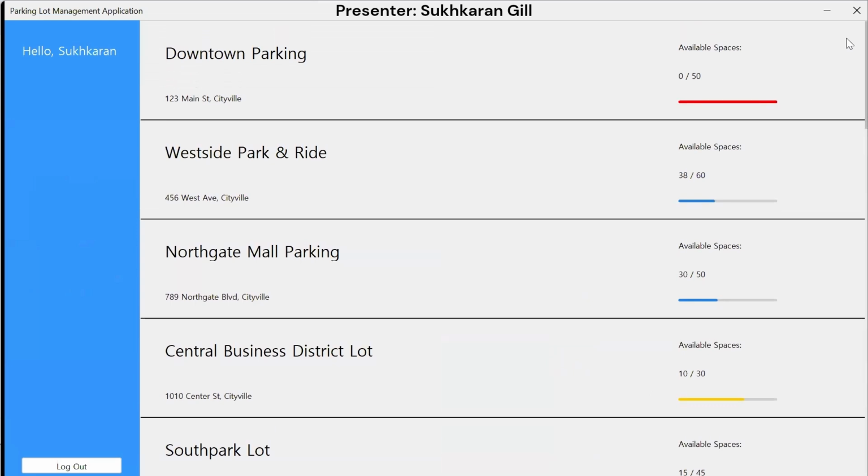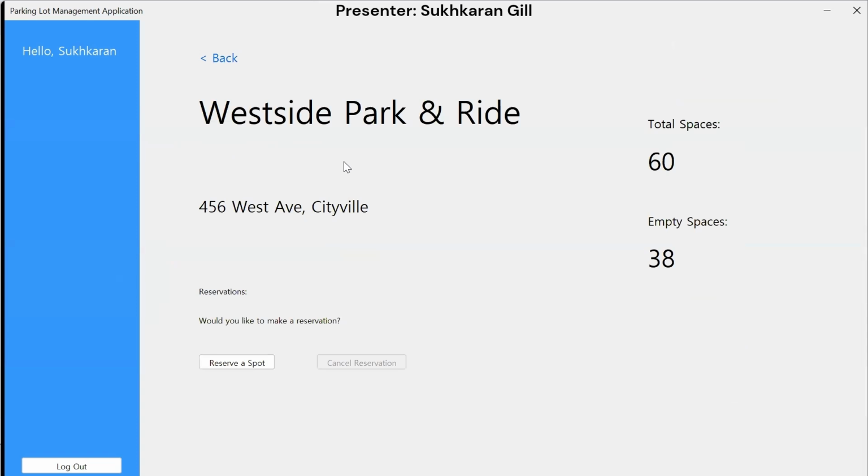The lots which I see here have their own names. In order to make a reservation, a customer would have to select the lot by name. In this demonstration, I will select West Side Park and Ride lot to reserve a spot for myself. I will bring the mouse cursor on the West Side Park and Ride lot and select. Now I am inside the West Side Park and Ride lot. As you can see, their total space is 60 and their empty space is 38.